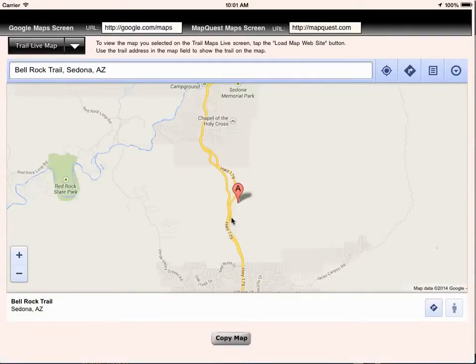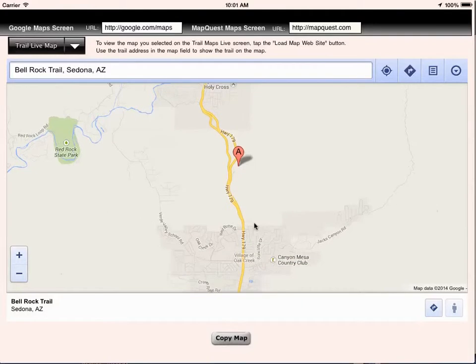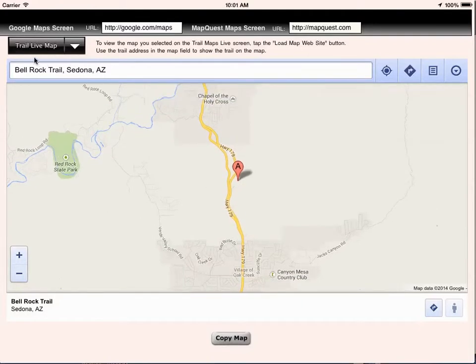And what it's going to do is show the actual trail start at the trailhead right here. This is just outside the village of Oak Creek, and this is the village of Oak Creek here. So it will find the trail if it's established in Google.